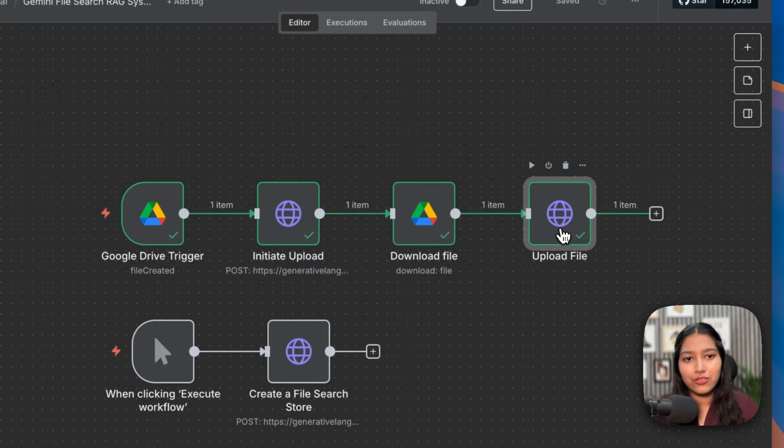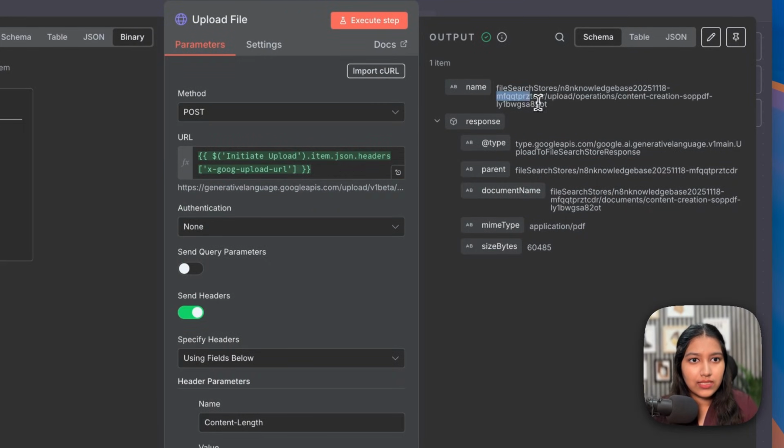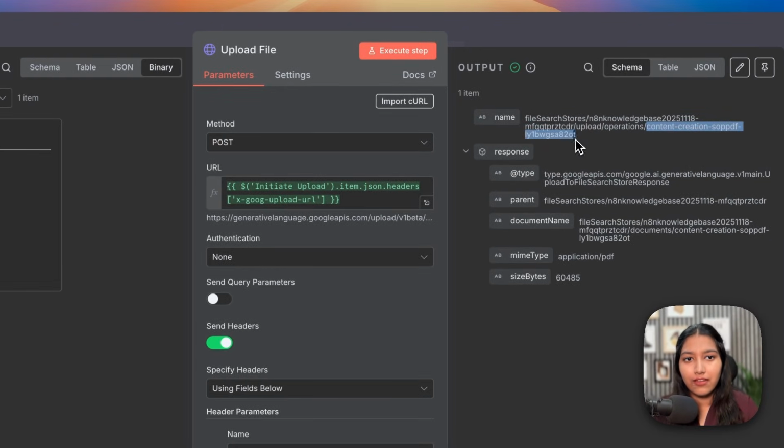Alright, and it worked. So let me open this up. And as we can see, this particular file has been uploaded successfully. Here you can also see that this is the size of the file, this is the format of the file, this is the name of the file search store to which we are uploading, and this is the final file name.